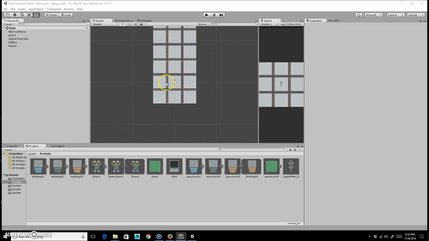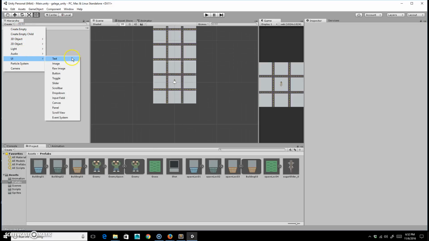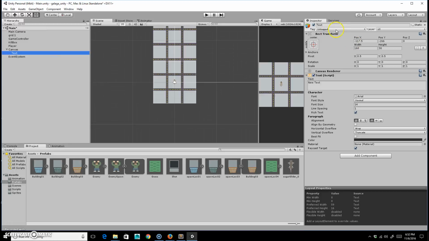So first thing I need to do is have some sort of representation of a score. So I'm going to go to create, and I will create a UI object, and it will be text, and I will just call it like score, which is fine. And I'm just going to write score in here too, just so I know what it is, which is also fine. And I'll make it 32, which means this isn't big enough. And we'll do 300 by 50.